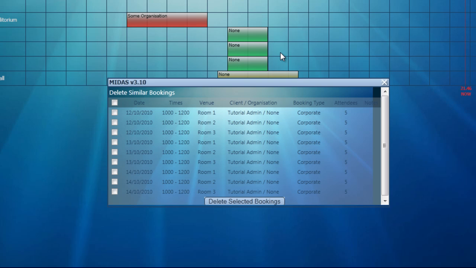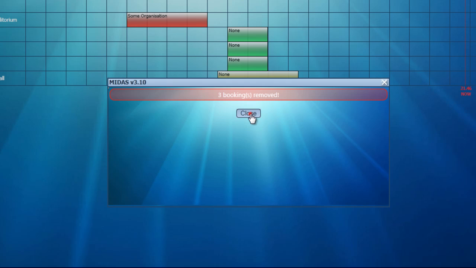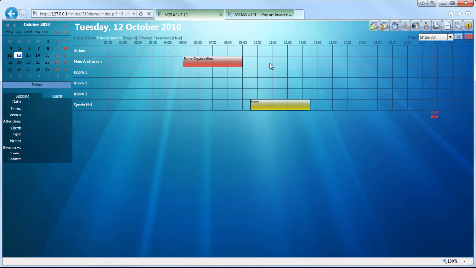MIDAS will search through all bookings that are very similar to the booking you selected. So for example, you can see here the 3 bookings on the screen are those 3 there. Those bookings also appear on the 13th and 14th, so I could delete those as well if I want. But for this example, I'm just going to delete these 3. So select those bookings, delete selected bookings. 3 bookings have been removed, and you can see those 3 bookings have gone. So this should save you a lot of time when it comes to managing your bookings.